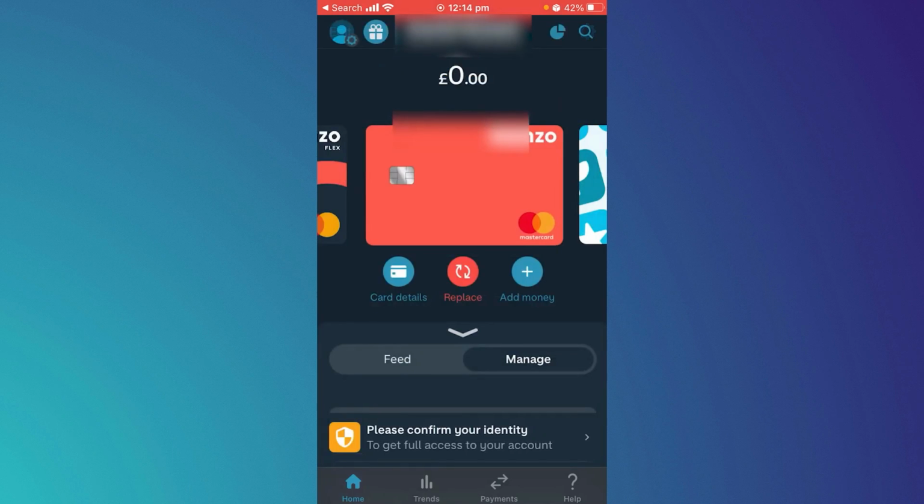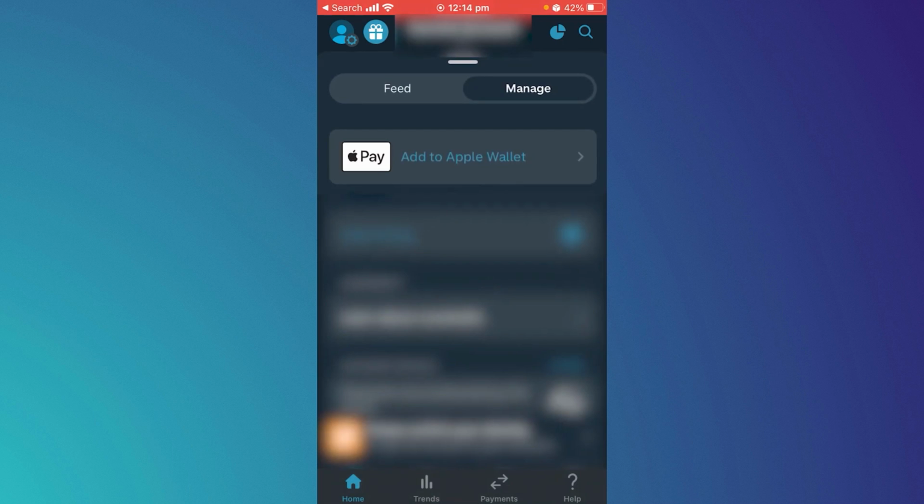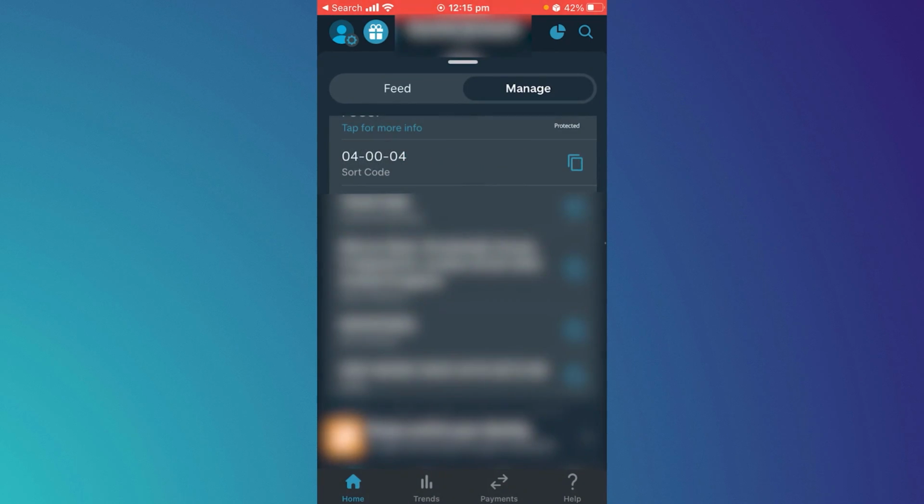In the middle of the screen, you will see two tabs labeled Feed and Manage. Click on the Manage tab. From here, scroll down until you reach the section labeled Account Details. In this section, you will find your sort code and account number. Additionally, you can also see your bank address, BIC number, and IBAN number.